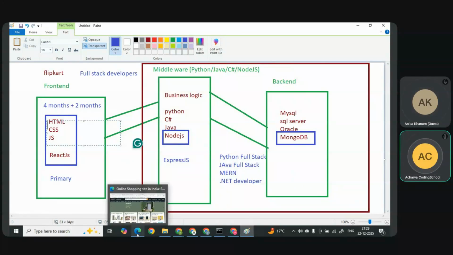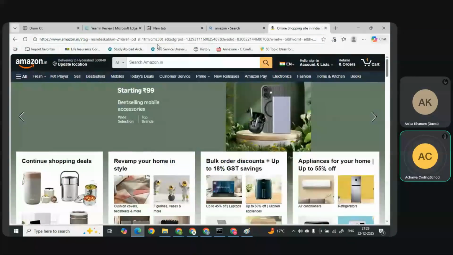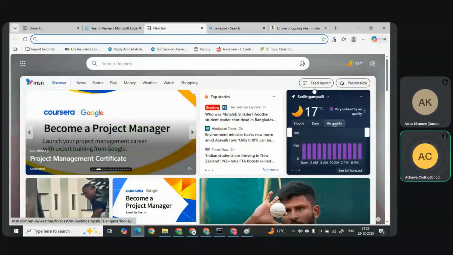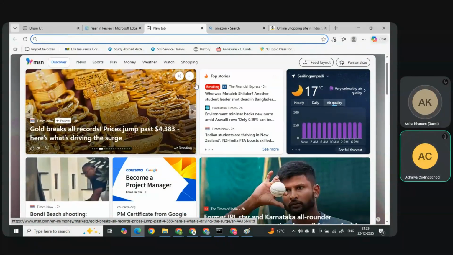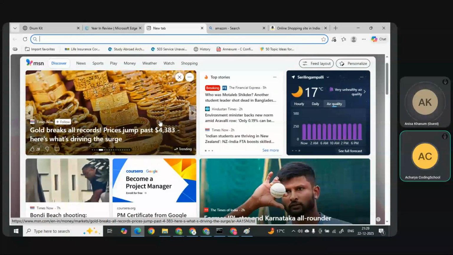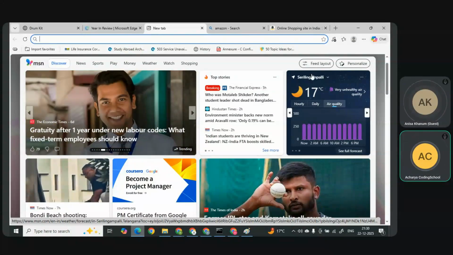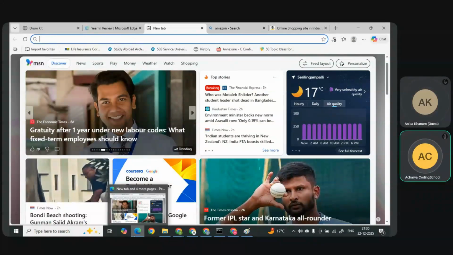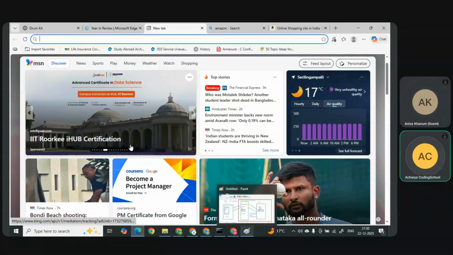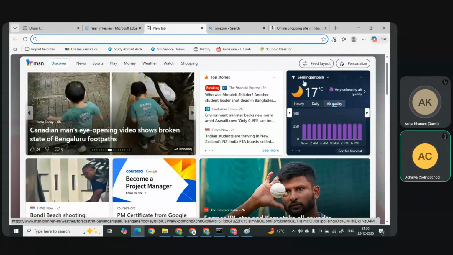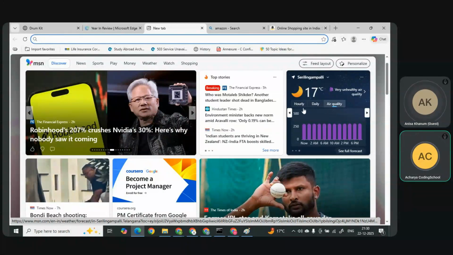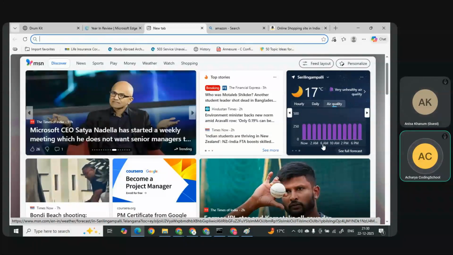And if you want to develop a page like Facebook, see here, there is Sherlingampalli. This is also a web page. When you open your Edge, you can also see a page something like this, but your page and my page will be different. Here it is my location, and the temperature near my location is 17 degrees. So this is how it will be here.